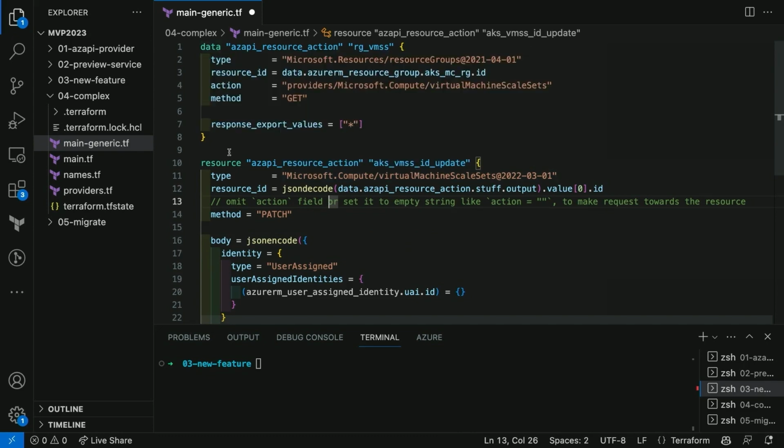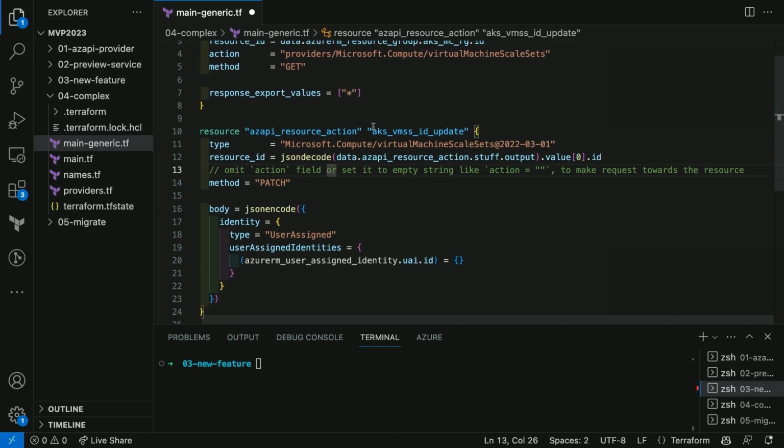So I'll use the data source and the resource to get all of the VMs in that resource group. So I'm looking at the resource group. I give it the resource group that contains the VM scale sets for that Kubernetes cluster. So I'll get those, return all of those VMs, and then I'll actually update the VMs and give it the user assigned identity for that.